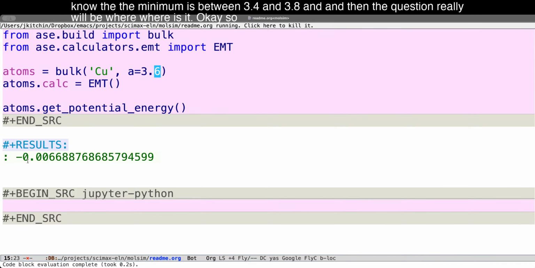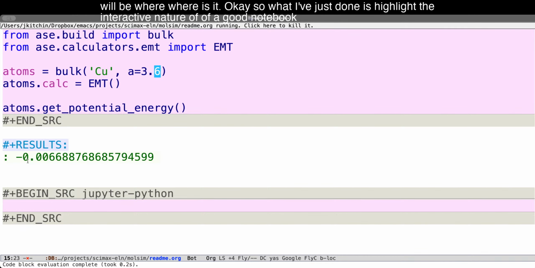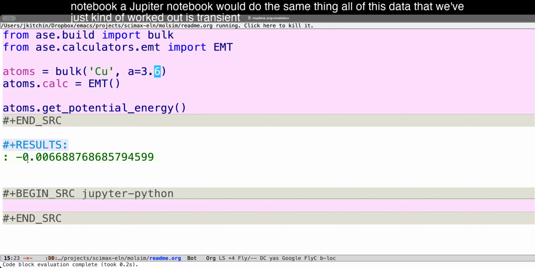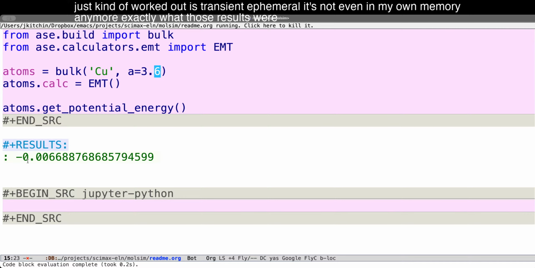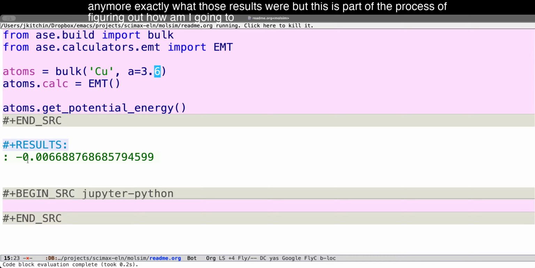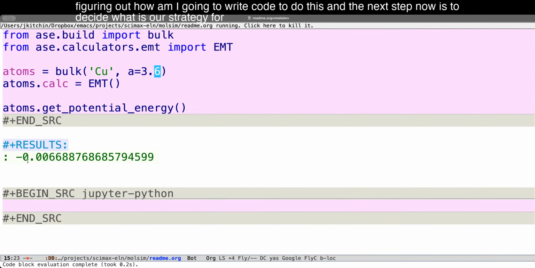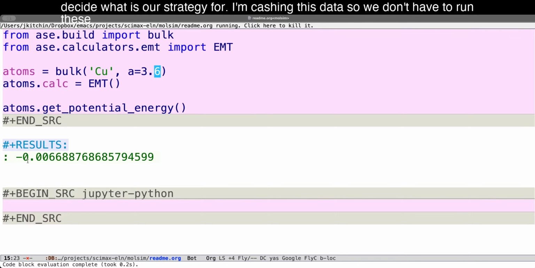Okay, so what I've just done is highlight the interactive nature of a good notebook. A Jupyter notebook would do the same thing. All of this data that we've just worked out is transient, ephemeral. It's not even in my own memory anymore exactly what those results were. But this is part of the process of figuring out how am I going to write code to do this. And the next step now is to decide what is our strategy for caching this data so we don't have to run these calculations again.